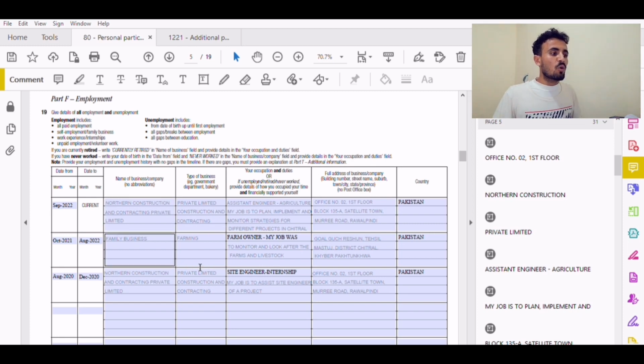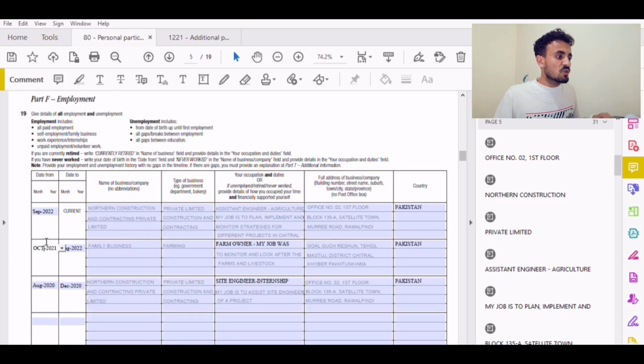Then employment, you have to write all the employment here, and you don't need to provide any gap, like after you graduated from university or college, you have to write all the details here. For example, from October 2021 when I graduated, to August 2022, I have been doing farming. For example, I am farming. My job, farm owner, the occupation or the duties which you have been carrying out, you write farm owner. You can write your own here, okay?